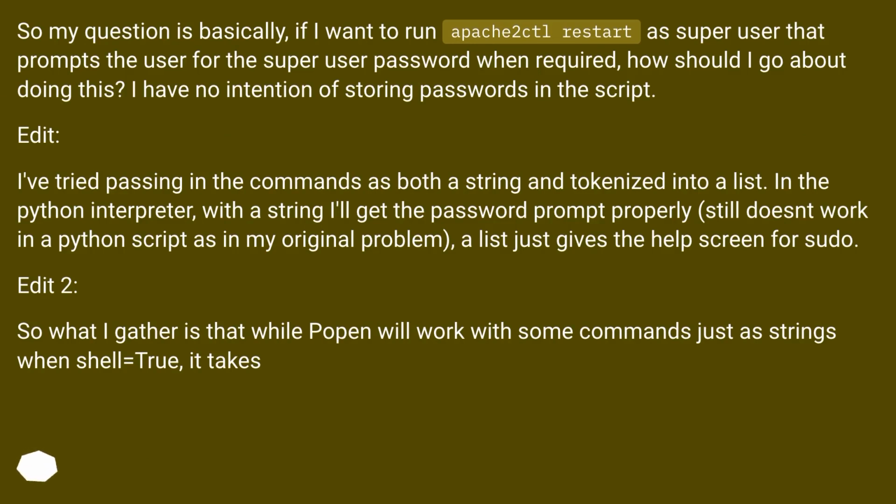Edit. I've tried passing in the commands as both a string and tokenized into a list. In the Python interpreter, with a string I'll get the password prompt properly. Still doesn't work in a Python script as in my original problem.